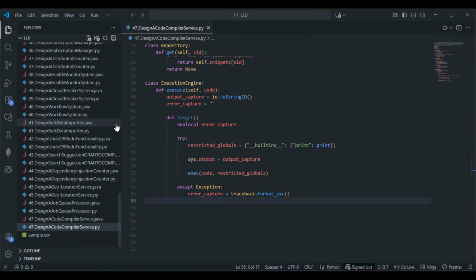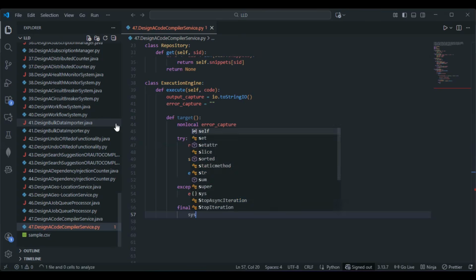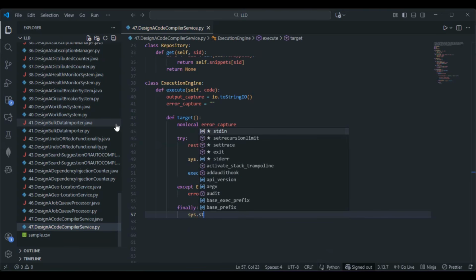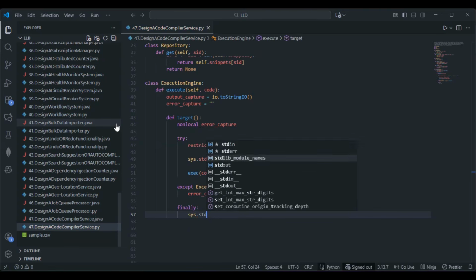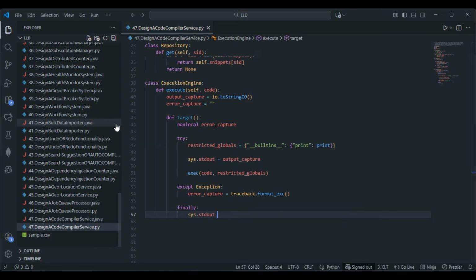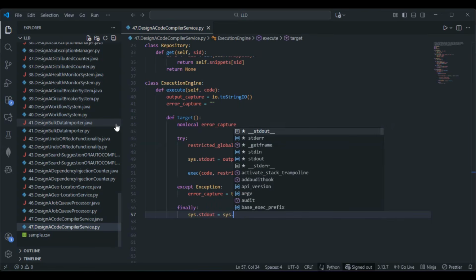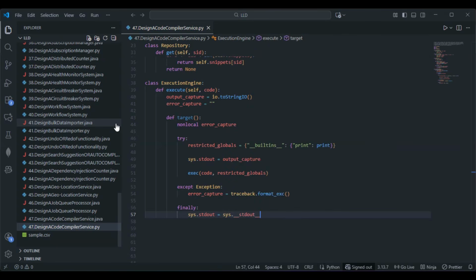The next one is we'll be making use of the finally keyword here. Within the finally block, we have to restore the standard output back to the original. I'll go with sys dot stdout, and assign this to sys dot the original standard output. Yep, so this is fine, I believe.